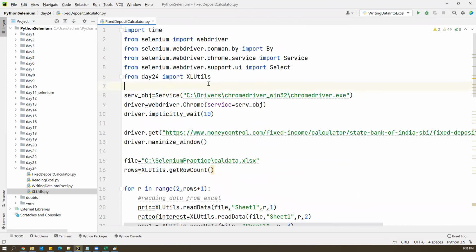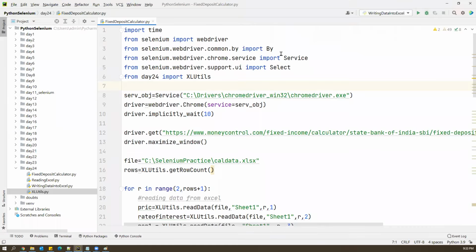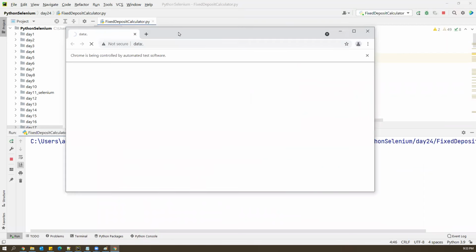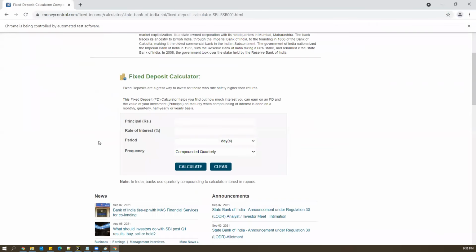So now let us execute this test case and see whether it's working fine or not. But before executing, make sure your Excel file is closed. Now this last column is currently empty. Now save it and execute. Run it. Okay, now you can look carefully. It will repeat multiple times with multiple sets of data. So this is the file.